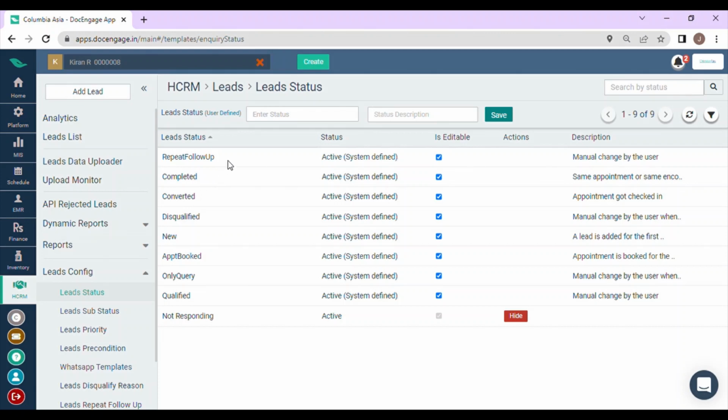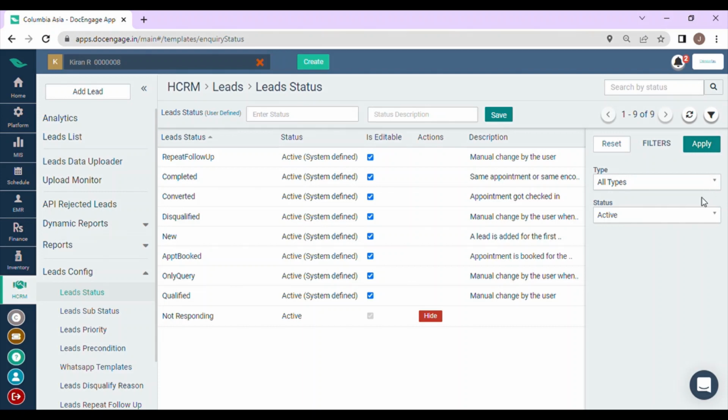statuses. If you want to add any custom status, you can write the status here, like not responding, wrong number, or any other status based on your requirement, you can add the status and just save. And also use the filters if you want to use the filters.